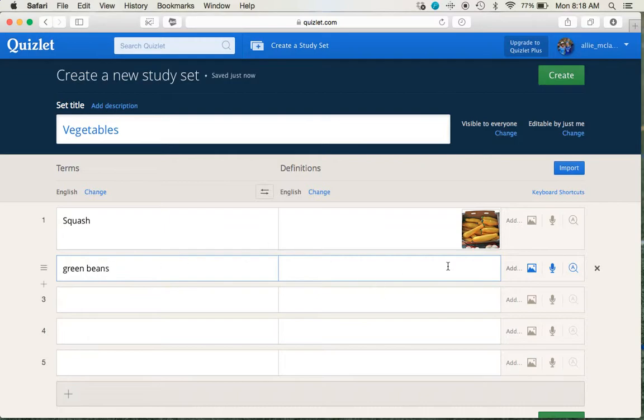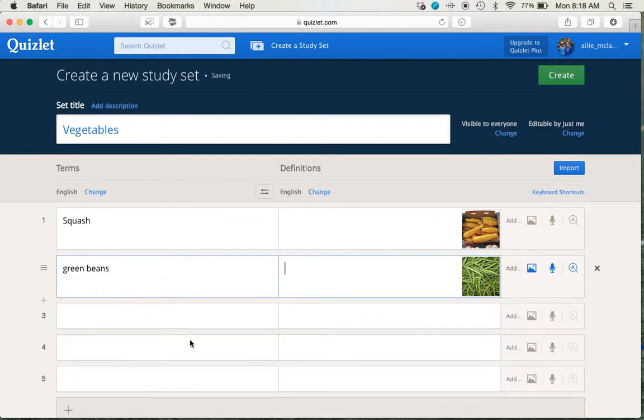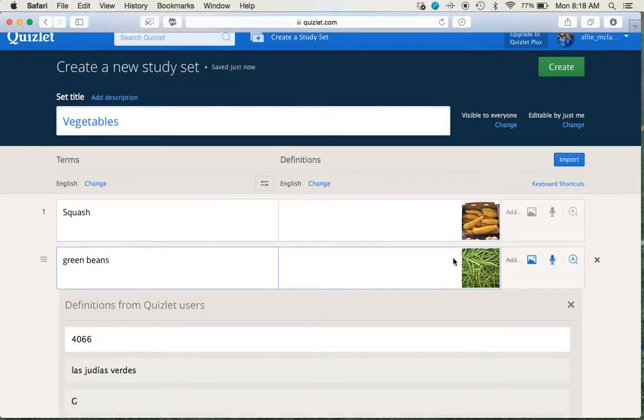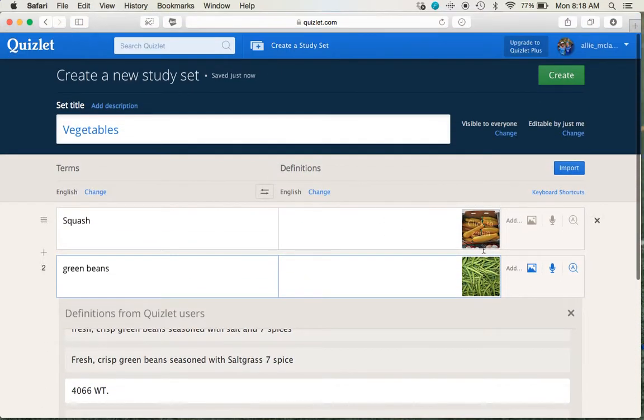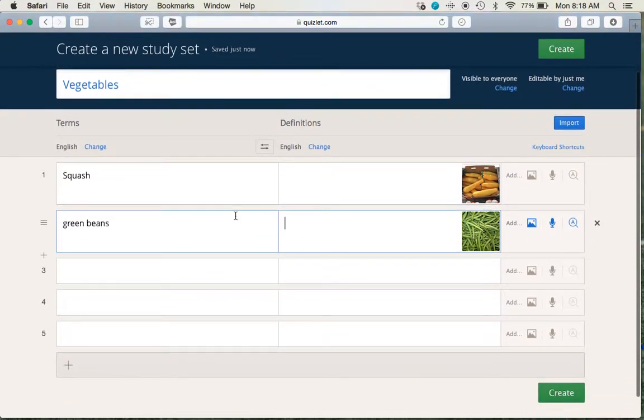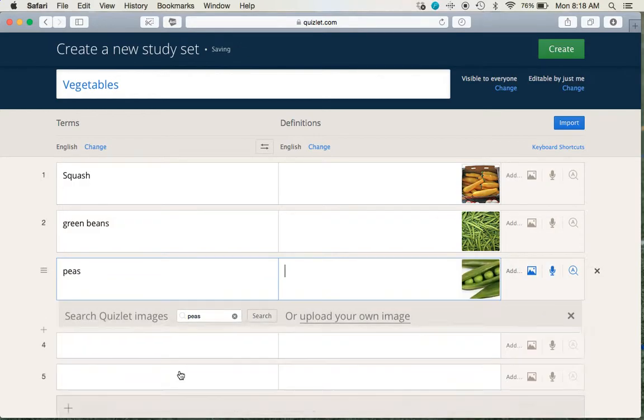Now let's do green beans. You just go through and you can add images to them. You can add an image. You can add a voice recording, and you can do auto-define. So if you want to do here, there's different definitions that other people in Quizlet have used. I'm just going to do one more and we'll do peas. So you would add an image for that, and there's peas.